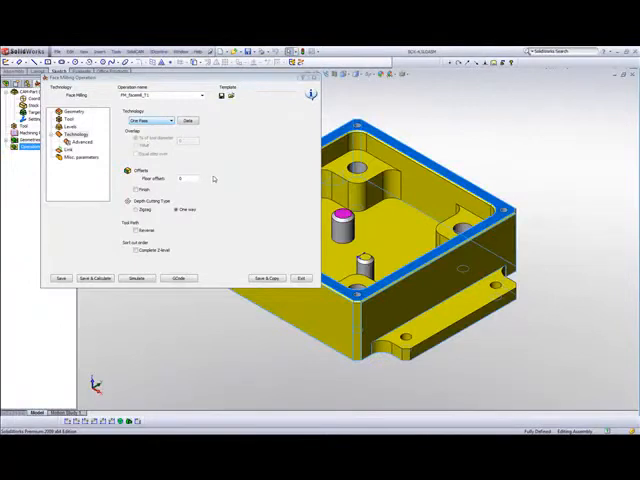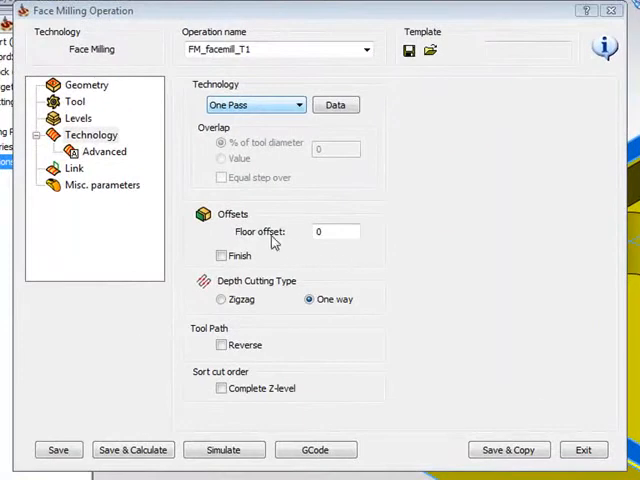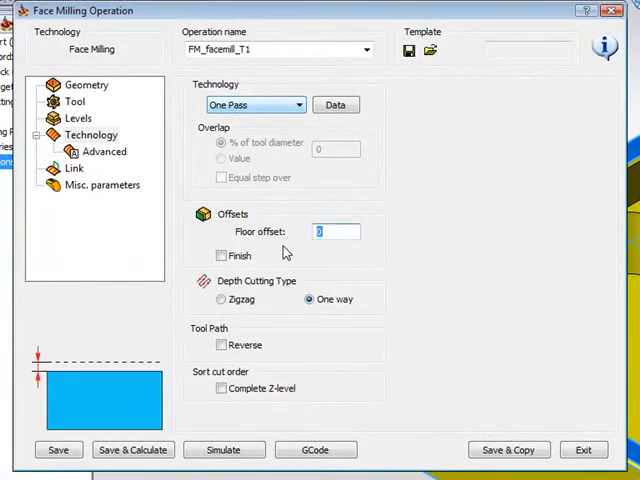Now, as we go down, we have another option here called offsets. If I want, I can leave material for a finish cut. So I can leave an offset of, say, 0.2 millimeters. And if I want, I can also click on finish. That way, when it does the floor offset of 0.2, it'll come back and also do a finish cut. I can simply do at this point save and calculate.